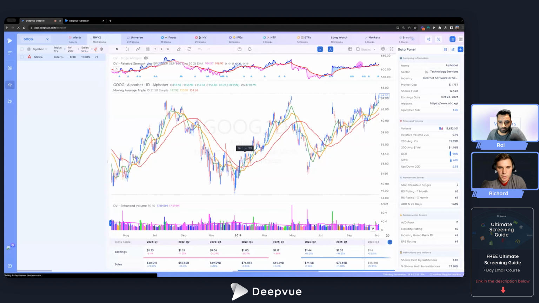Mark asks, what is the best browser to use Deepvue in? I would recommend Chrome. That's the most optimized and just the best. I know we've had some issues with users in Safari, so I would definitely recommend Chrome as the go-to.